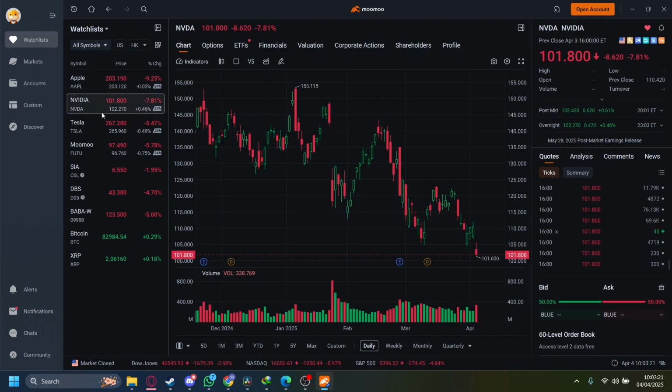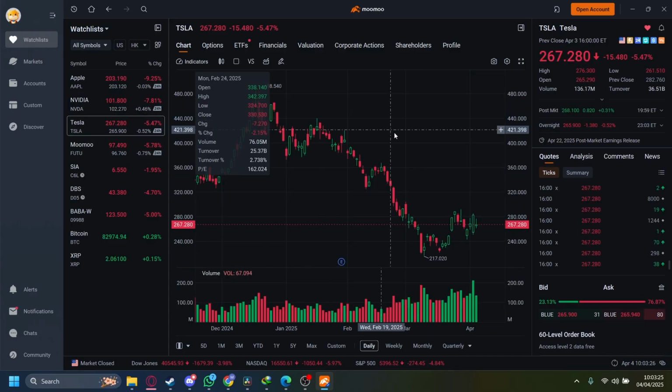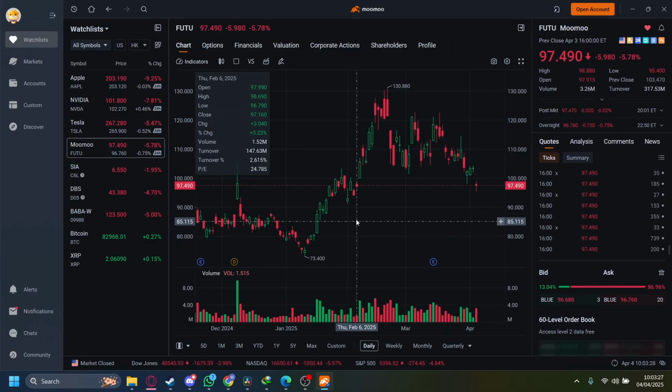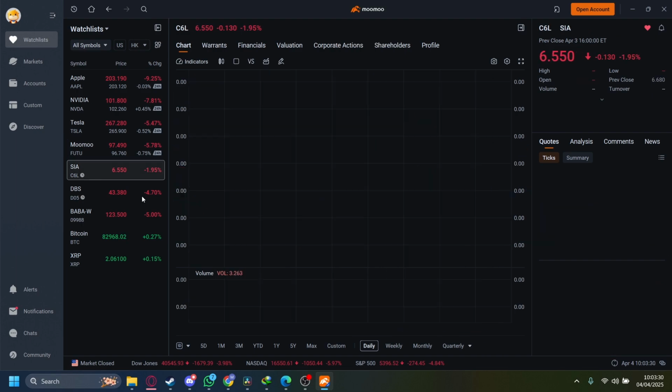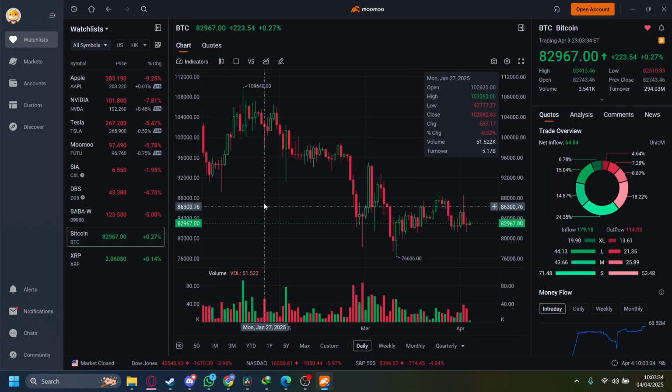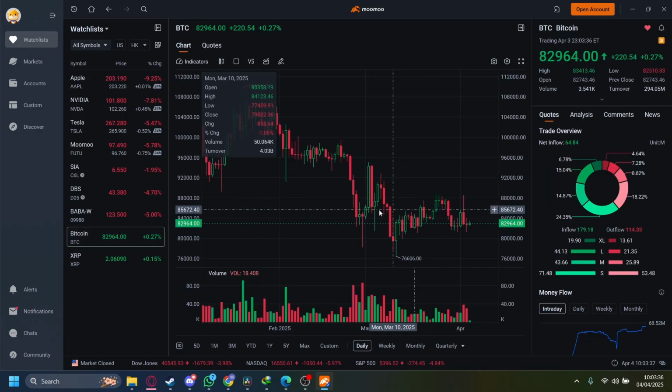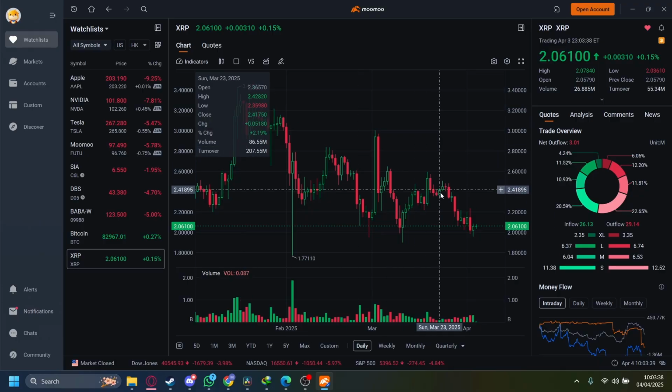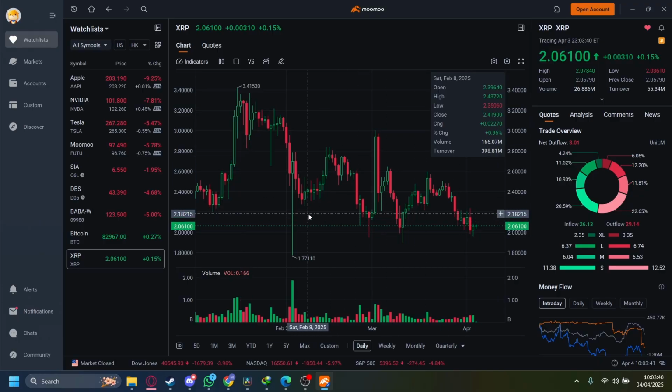So for example, Apple, Nvidia, you can see here Nvidia, the stocks is kind of low. Tesla as well, it's actually declining. Moomoo, it peaked at some point, but now it's declining. SIA as well, it's declining as well. TPS declining. Bitcoin, it used to be at a peak, but right now it's declining as well. XRP as well, declining as well. All of these things are declining here, right?